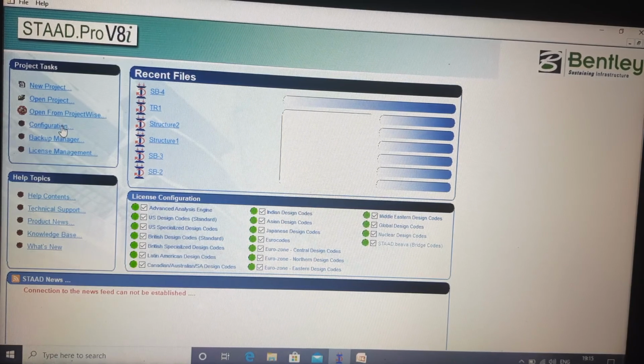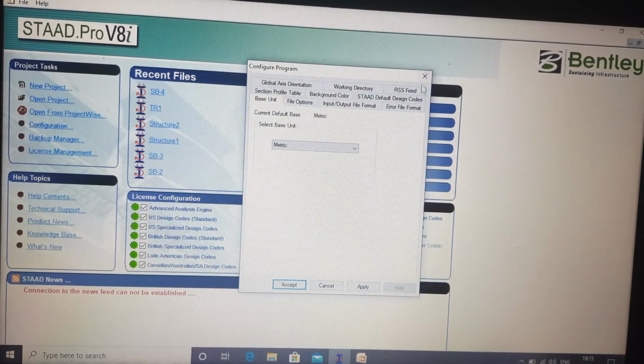Next is the configure button. From this button you can configure the setup of your STAAD file. This is basically setting up your STAAD input and STAAD function. If you click on this button, a pop-up window like this will appear. Now friends, in this pop-up window you will find lots of bars. The by default basic unit button will be clicked. If you go on this button, you will find select base unit.